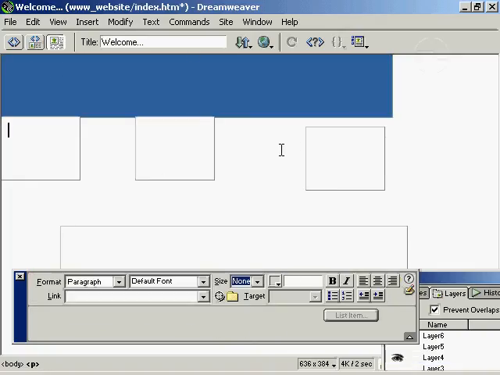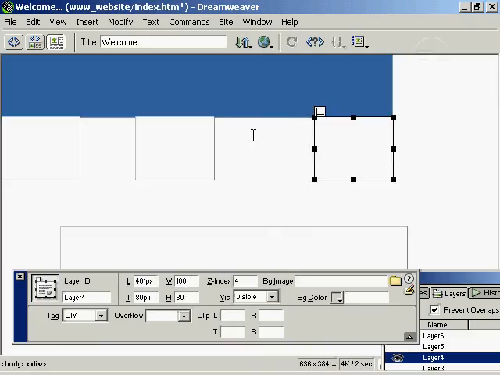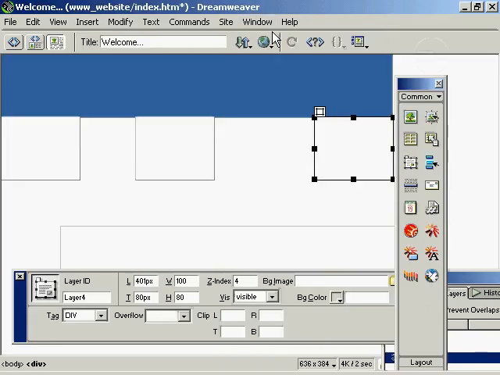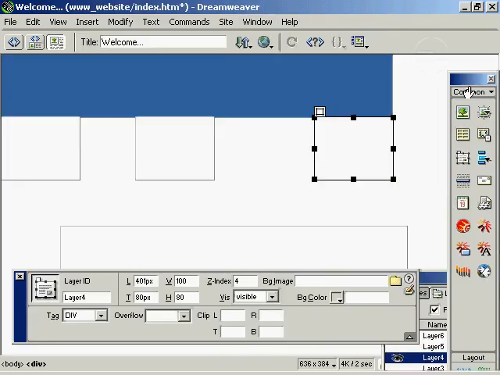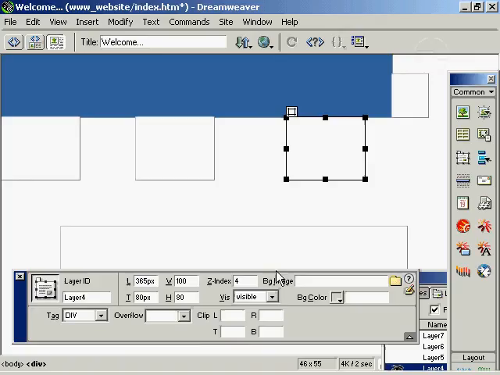Oh, that's a mistake. Just move that one there. Another quick trick that I'll show you, try saying that 5 times. Another quick trick is I'm just going to bring up my objects again, and I'm going to bring in a layer, and I'm just going to draw a layer just down here purely for layout purposes.